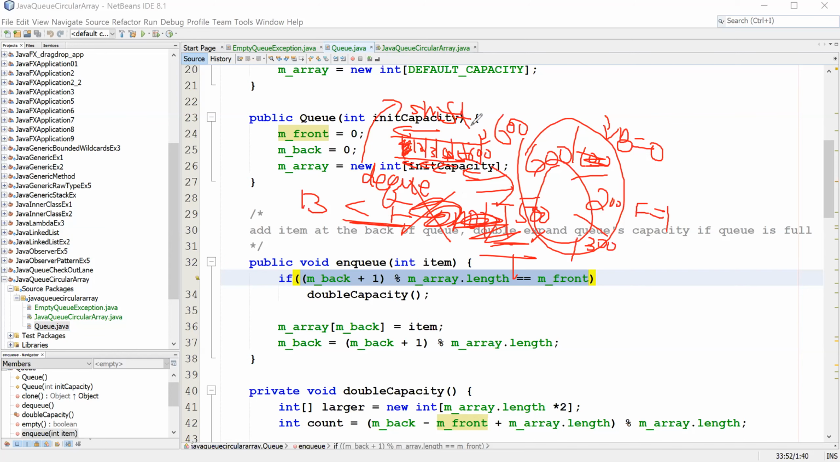But with a circular array, there's no shifting you need to worry about. You just need to use this circular array concept, this modulo operation, and it will completely take care of all of the scenarios. So here I explained why we need a circular array. Now my key point is to explain the full condition.